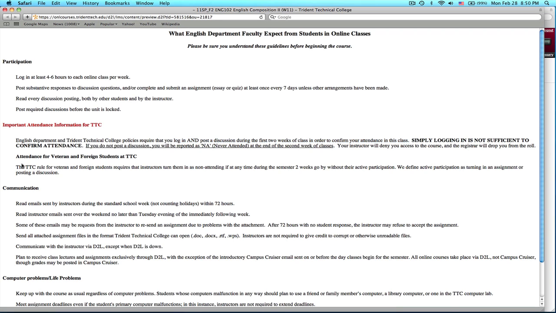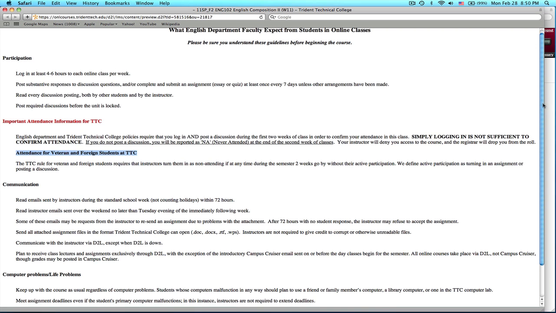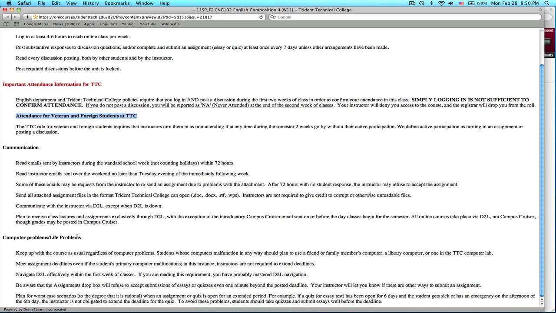You can see that there are some more specific guidelines if you're a veteran or a foreign student. There's some other important information that you should check out in here, but right now I want to call your attention to this issue with computer problems and life problems. To make a long story short, you can't use computer problems as an excuse for not fulfilling your online course obligations. If you have a computer problem that can't be resolved right away, you are expected to find a way to use someone else's computer, a library computer, or one in the TTC computer labs.